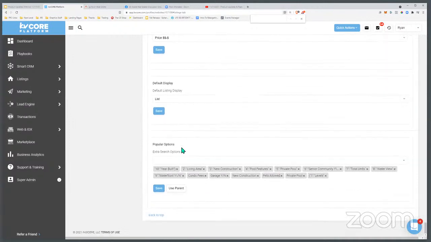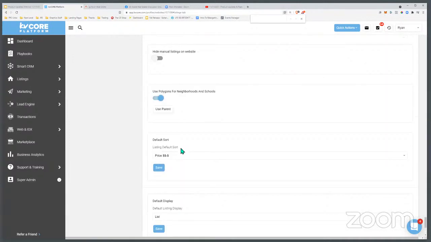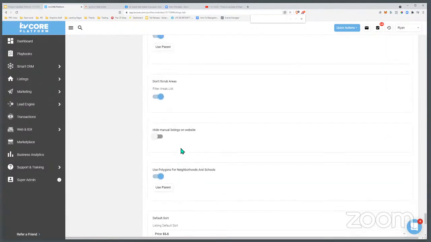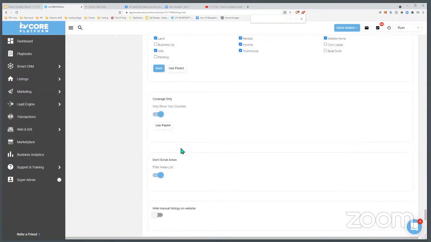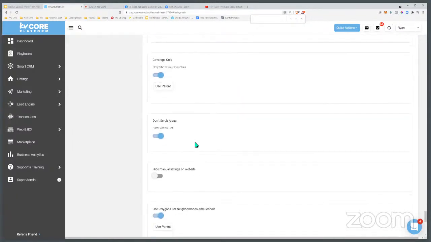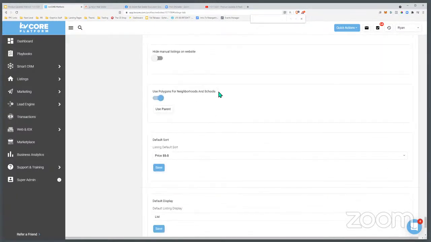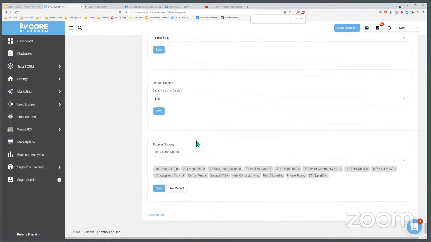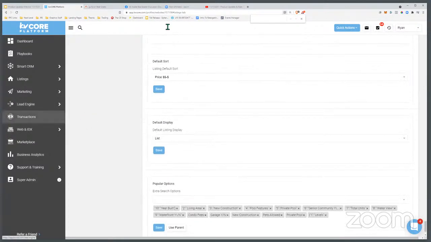Okay. You mentioned setting up the geo settings. Where are those at? Just to make sure. So you've got use polygons. You should have it. Am I scrolling too fast? This is under website settings, everybody. So I have my polygons for neighborhoods and schools set. Go to your website. Let's see if it's working on your website.